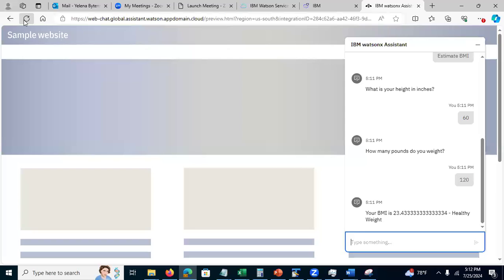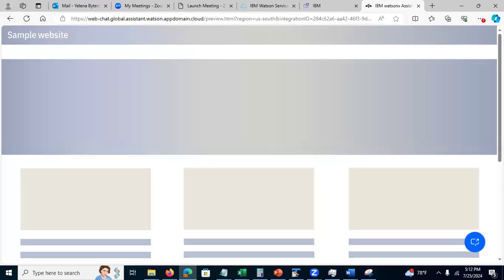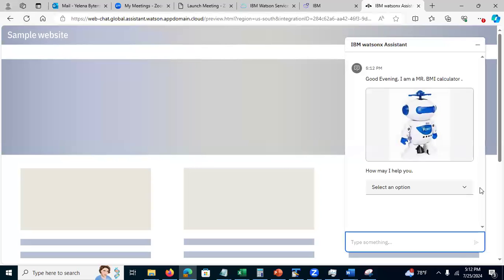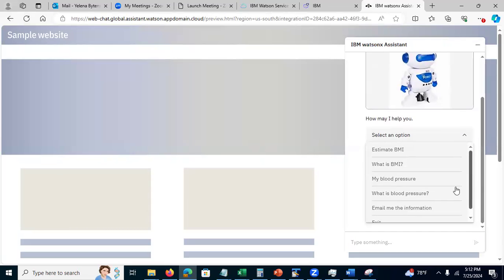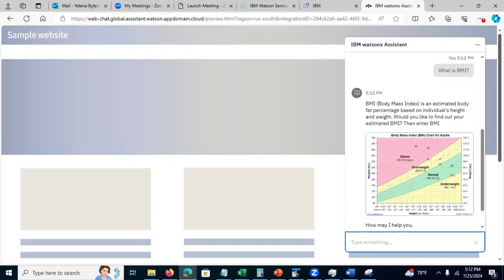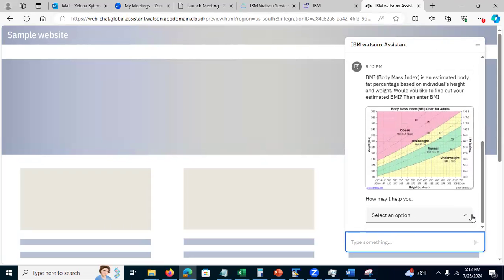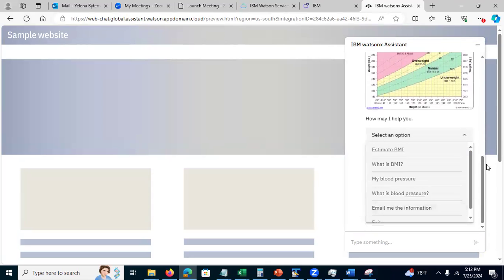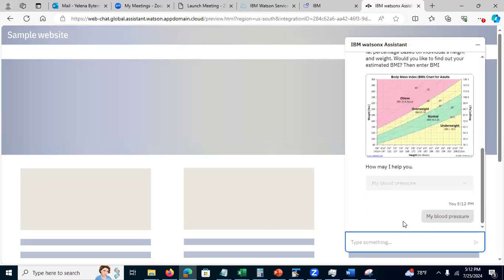And now I'm going to refresh. I'm going to show something else. On the other hand, I could select another option. And an option is what is BMI? The chatbot, unfortunately, is hard-coded, but the chatbot is going to give you this text and this image. Then it's going to give you an option to select different options from the menu. For example, here, my blood pressure, right?